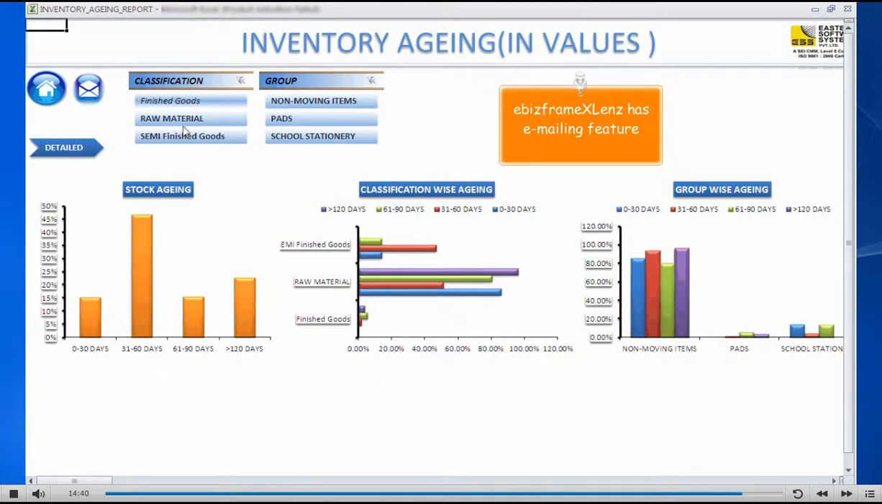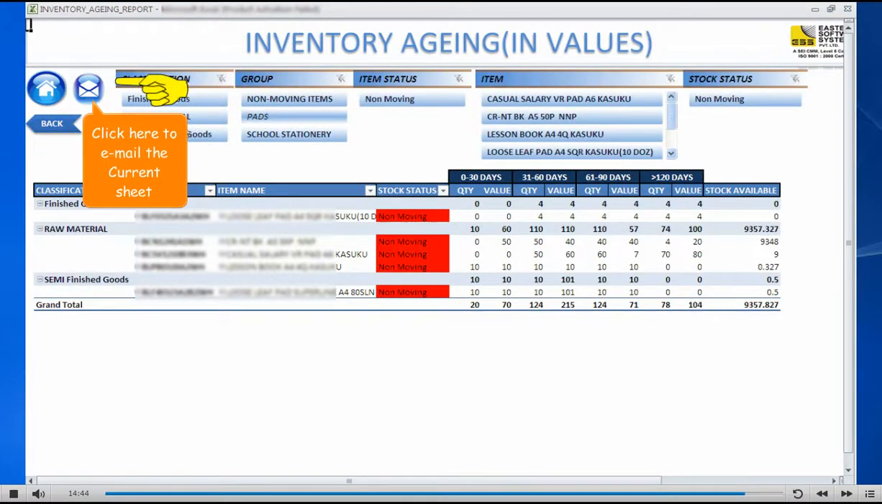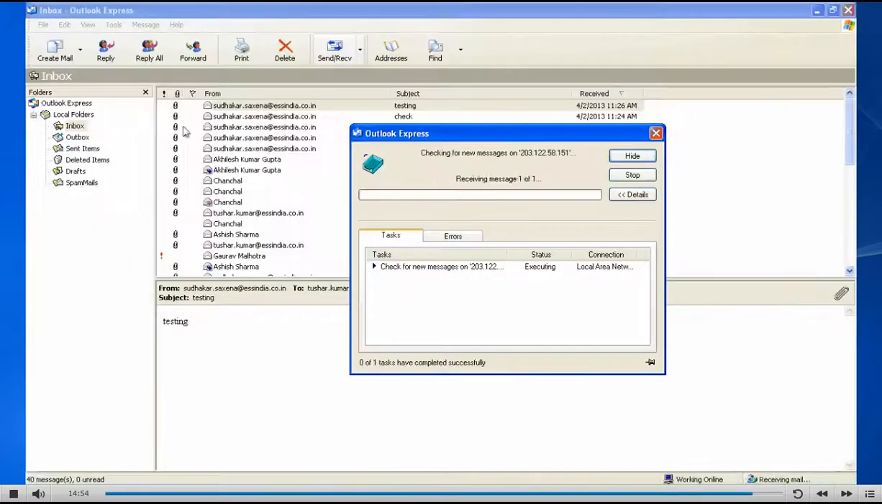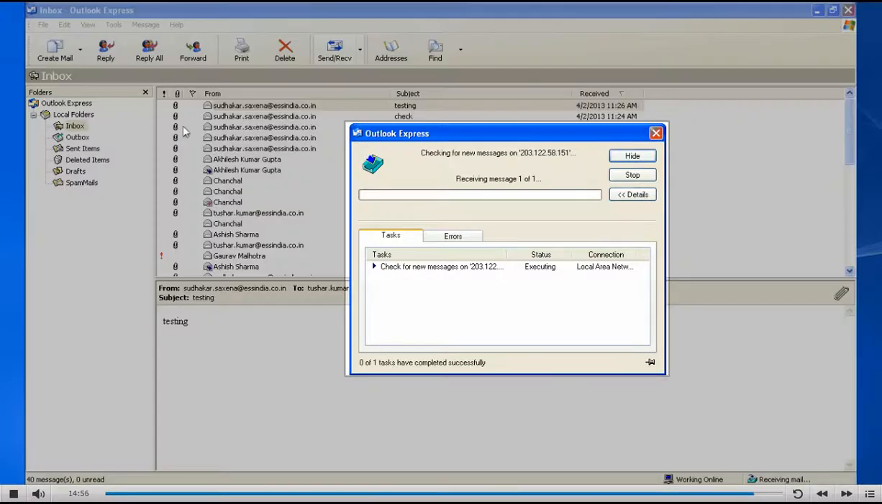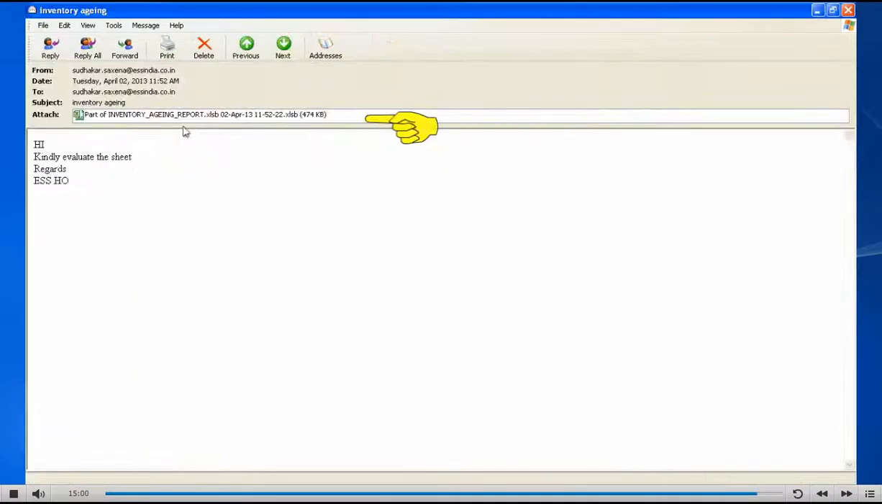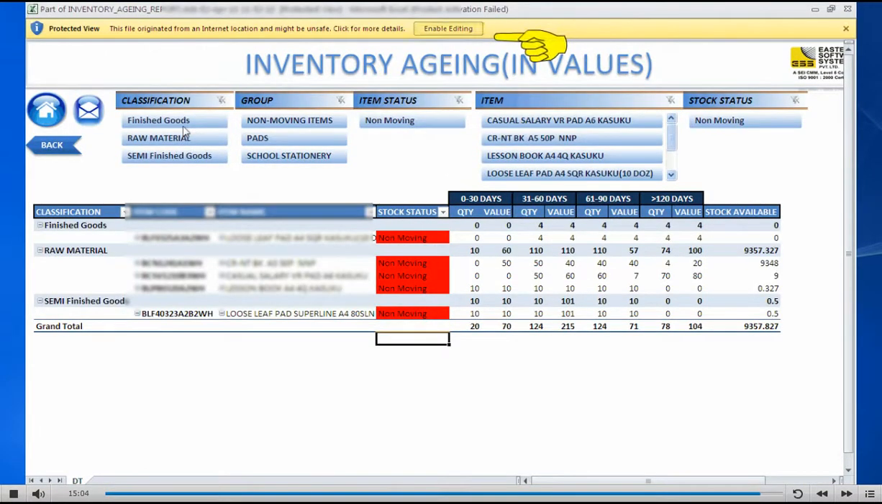ebizframeXLenz mailing feature helps executives to make better data-driven decisions. We can click on Send button, which will open a Compose Mail option. After filling all the details, we can click Send this sheet button, which will attach the sheet in the mail. Now we will reach the inbox of the recipient. We will open the mail and the attachment in it.